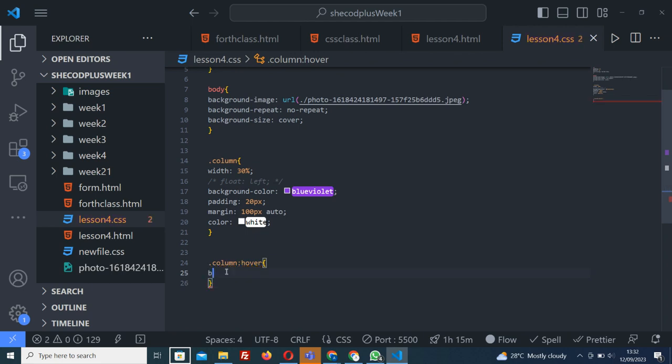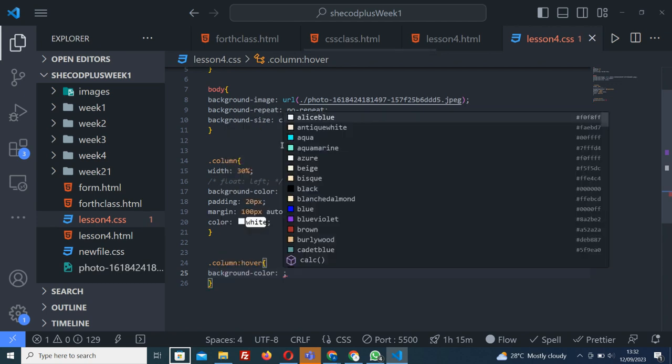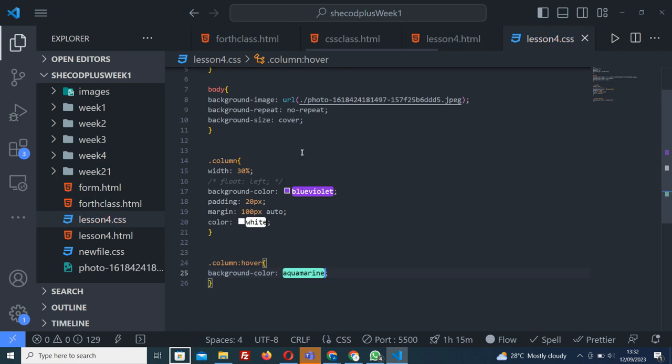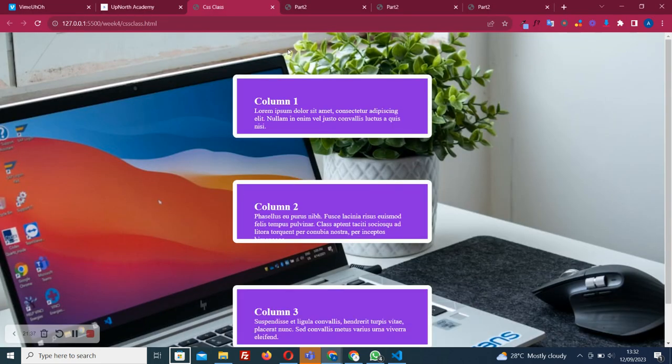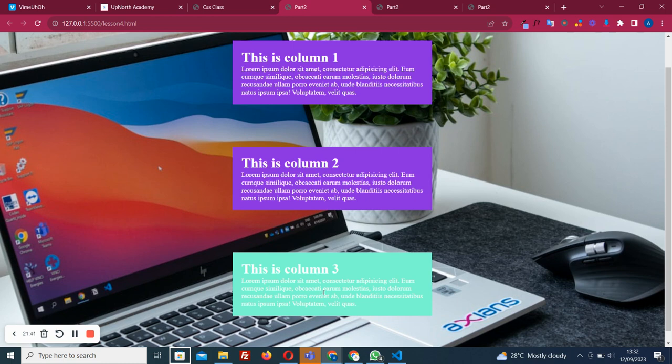So I'm changing the background color to this, and I'm changing the text color. Let's see what we've got first before we proceed. You can see when I hover, it changes to that color.